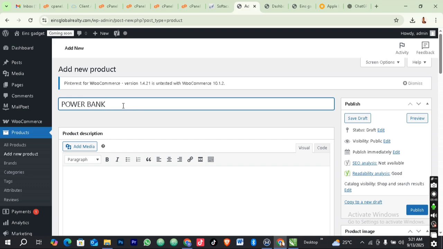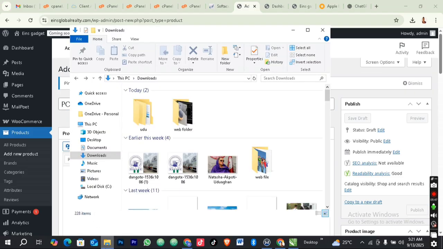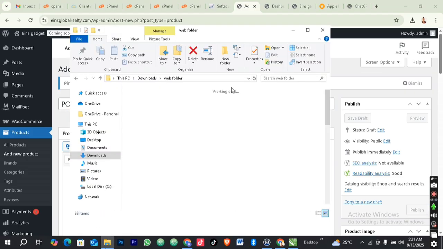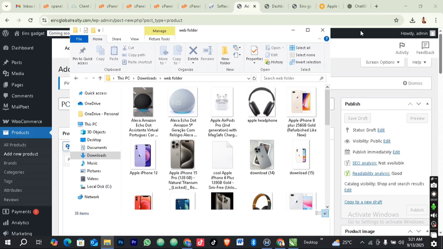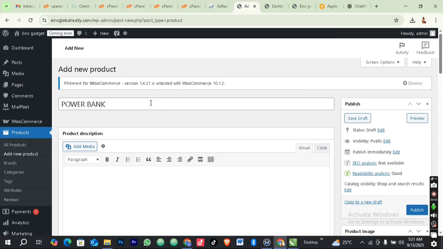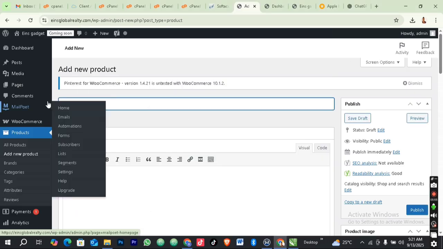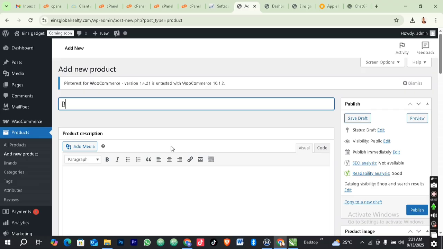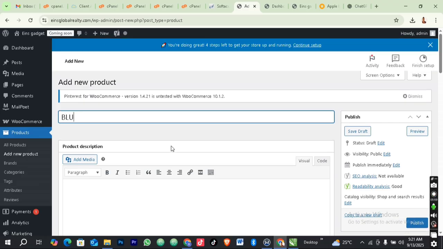Do I have a power bank picture? Let me go back to this place. Okay, speaker. Let's talk about speaker. I think I have a speaker here, so we'll talk about the Bluetooth speaker. Alright, so you can put the description here like I said.